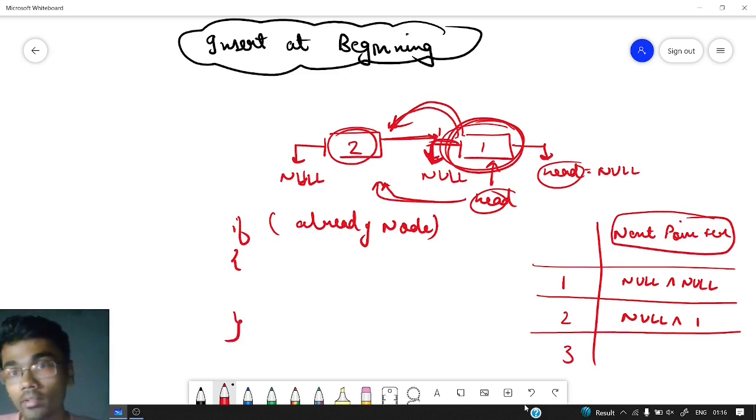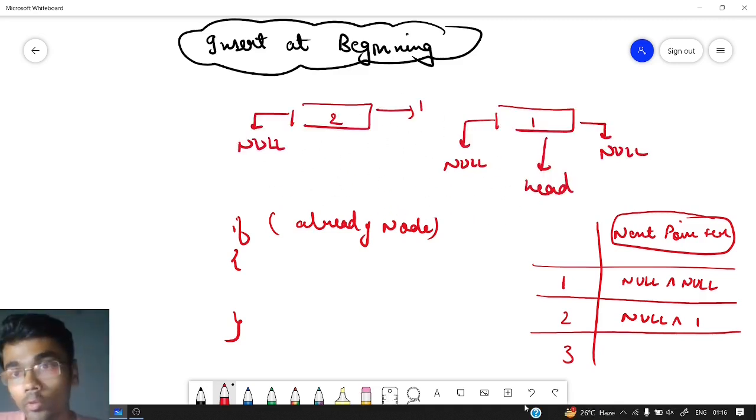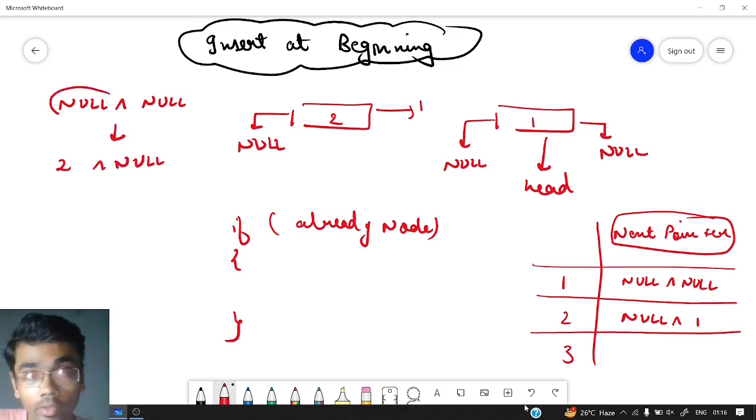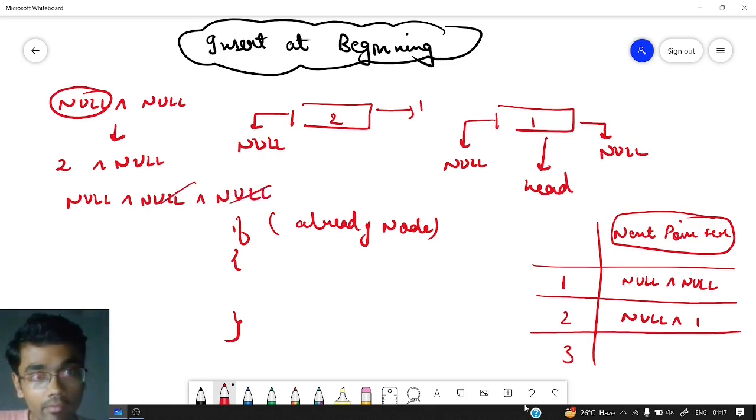Now how will we update this next pointer of our head? So let me just erase this. You see that head's current next pointer is storing null XOR null. But what we want is 2 XOR null. That means first we want to remove this one null. So how can we remove this one null? We will use the XOR property. We have this next pointer as null XOR null. We will XOR it with another null. So this will remove it and we will get only null in our next pointer. So this is the first step.